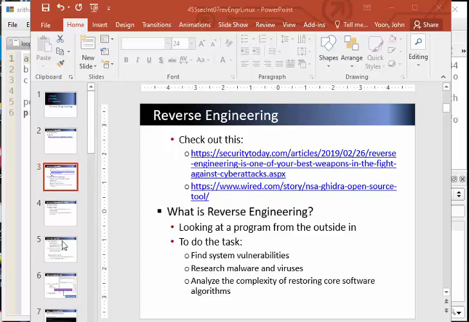It is a process of looking at a program from outside in order to find system vulnerabilities, or if we want to search for malware or viruses, or sometimes we want to analyze the complexity of restoring code and software algorithms. In this module, we'll look at Python executable files, and with that Python executable file, we want to do reverse engineering to go back to the source code.